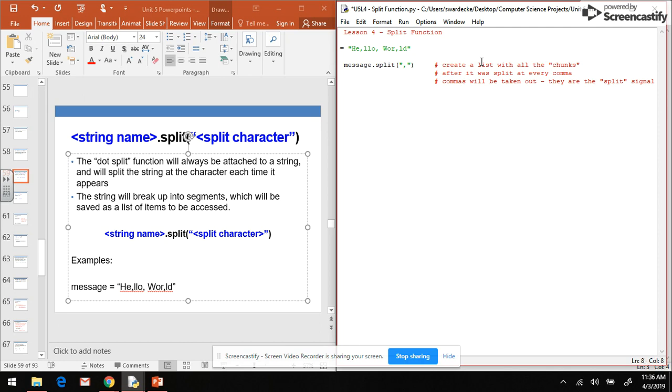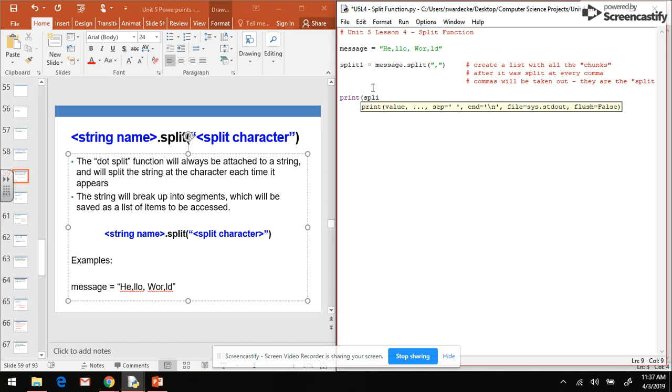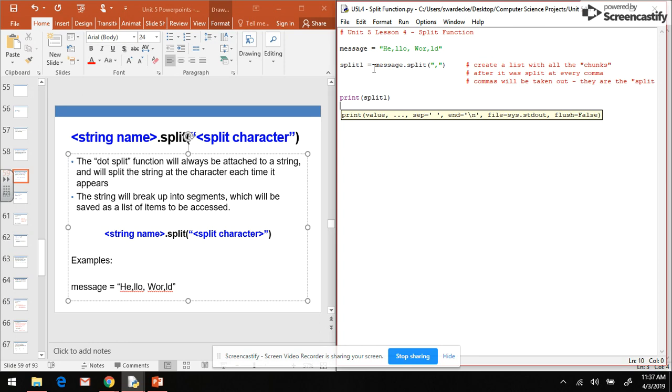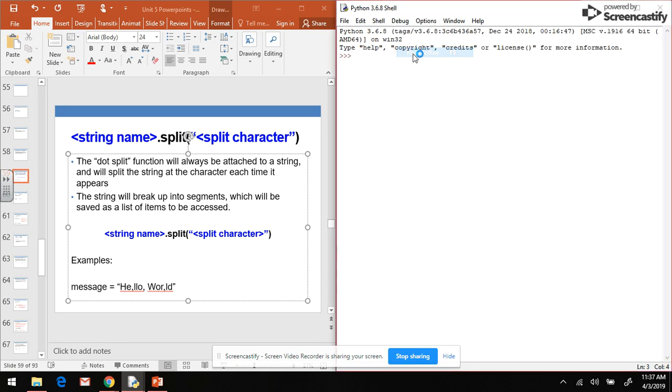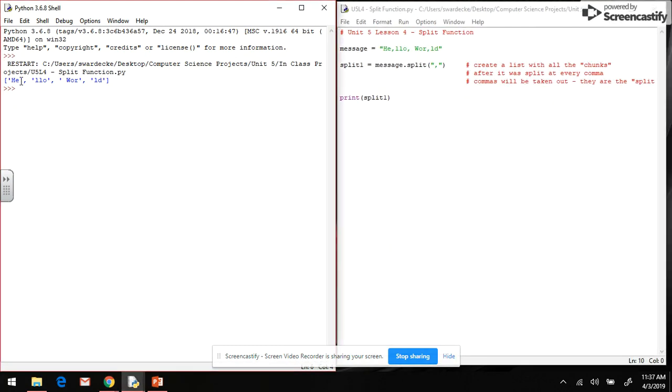So we're going to go back. If it'll let me scroll over a little bit, let's go back up here. There we go. Okay, and what I'm going to do now is print split 1 to the screen, so I'm going to show you how this actually works in action. So you'll see here, when I say it saves as a list, you can see it saves inside of brackets, and we'll study this later on in chapter 7, but it saves the HE, the LLO, the WOR, and the LD. And notice that the commas are gone.